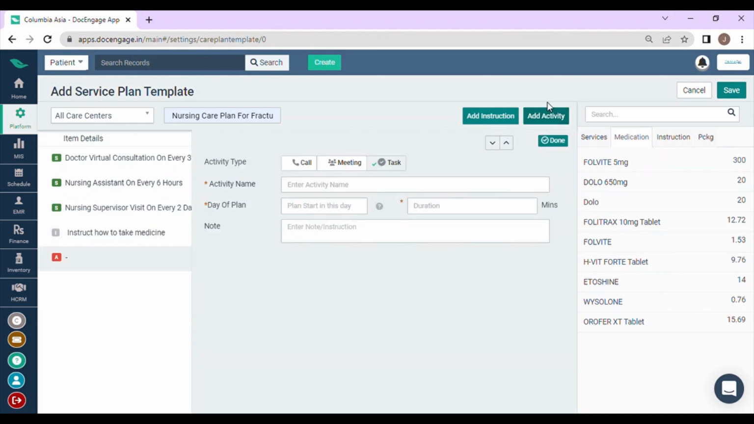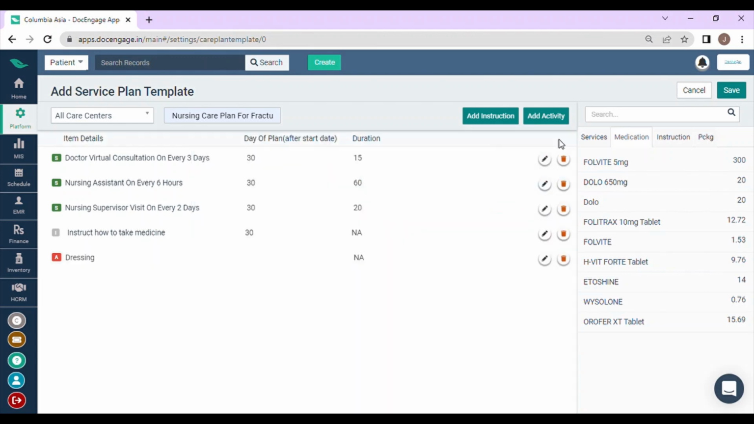I can also add the activities for this care plan. I can make call, meeting, or task also. I'll write dressing, activity name, and plan, number of plans, days plans. I can give like third. I'll give 15 days and duration for 15 minutes, or else for 30 minutes. Since it is dressing, I'll make it 30 minutes and save. So this particular care plan has these many services which are there in this particular care plan.